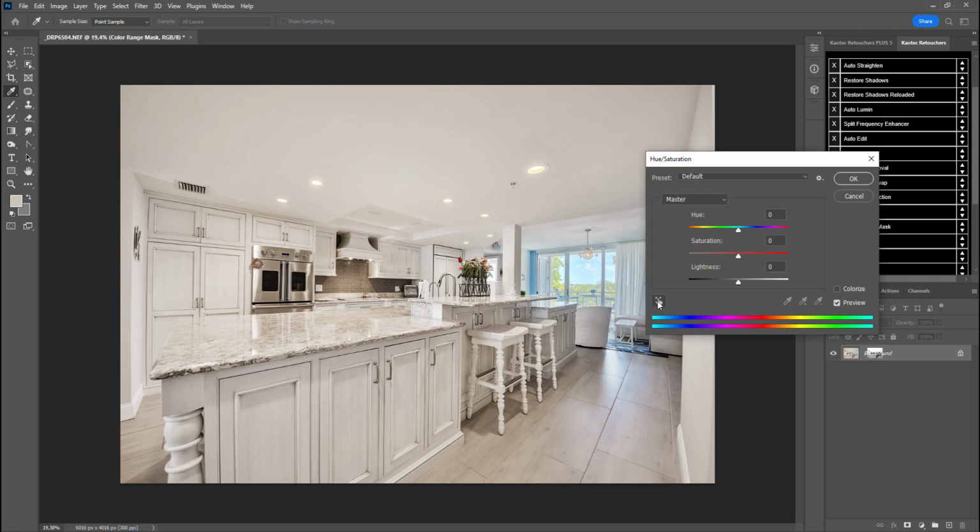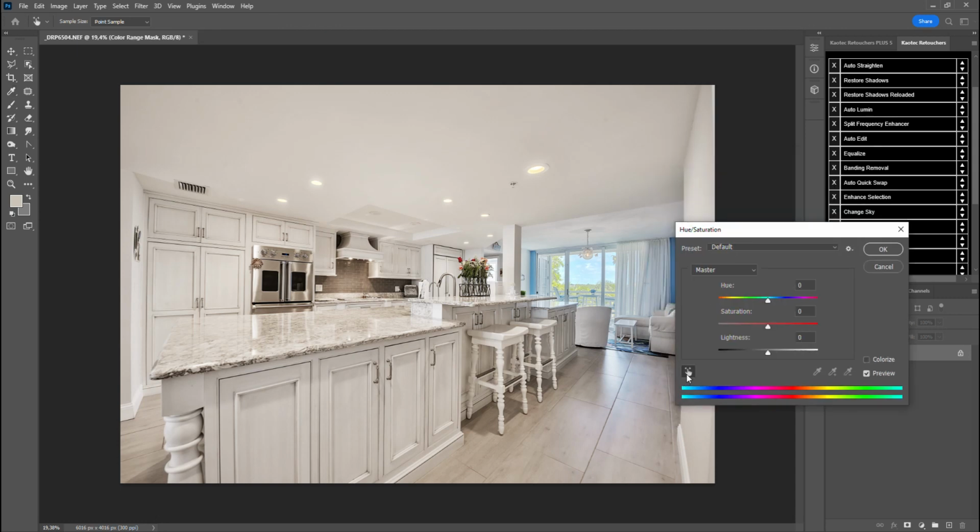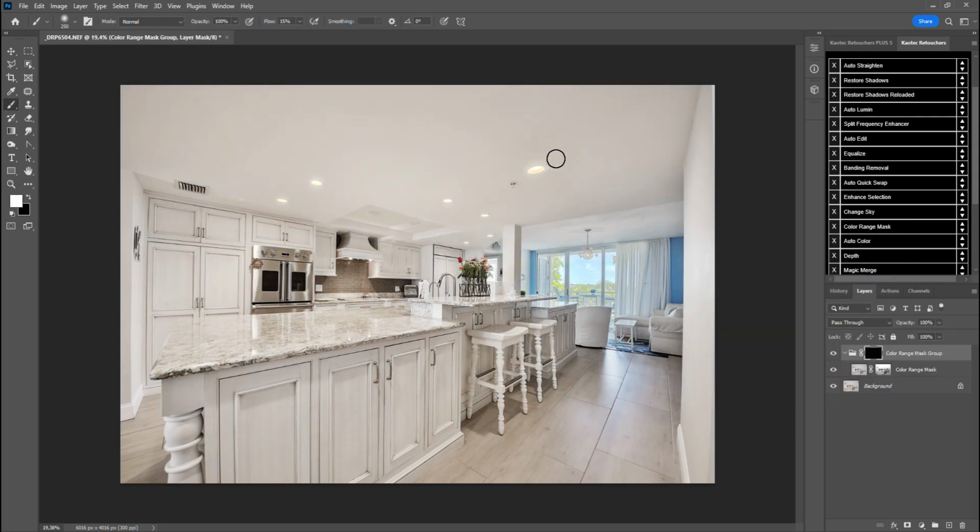Now what you can do here is click on the hand tool and then click on the ceiling and drag a bit to the left. Click and drag, click and drag, and you can pull out some color. I don't really like pulling out all of this color, but I'm just showing you in case that's what you want to do. Then you just brush it out.